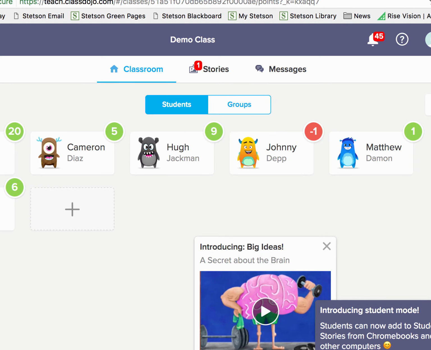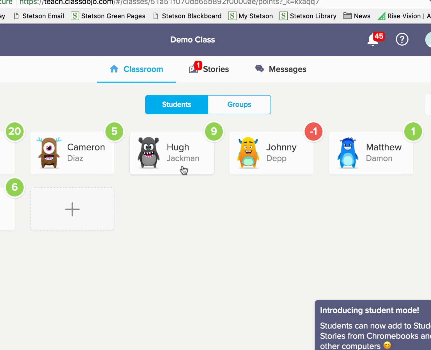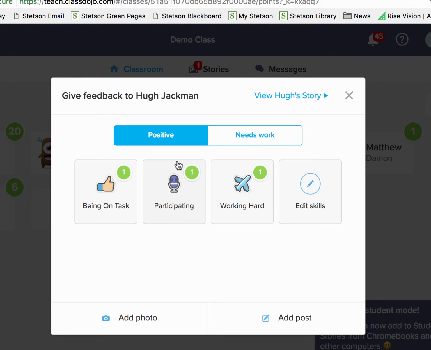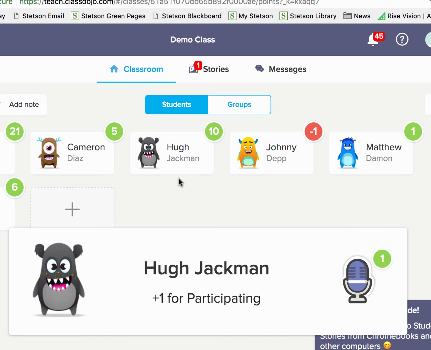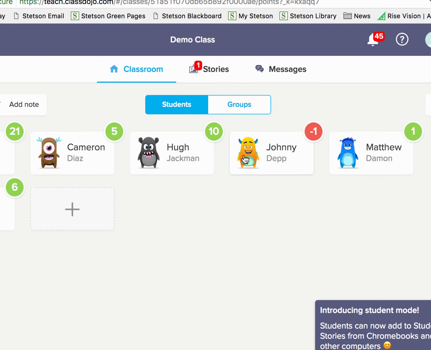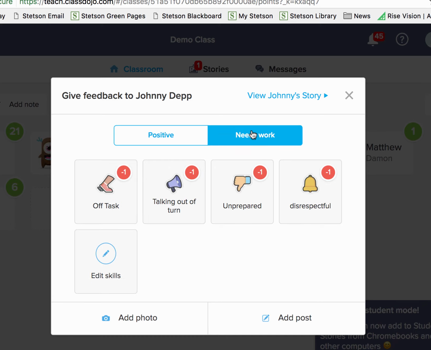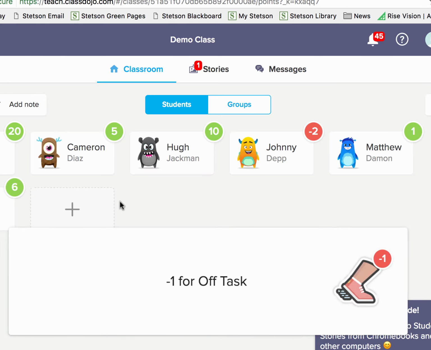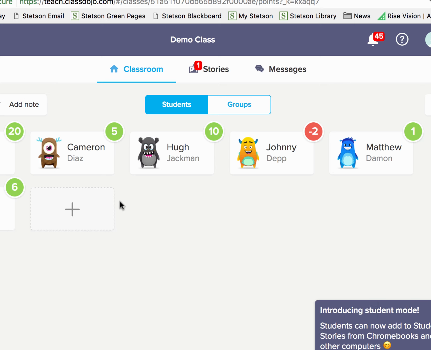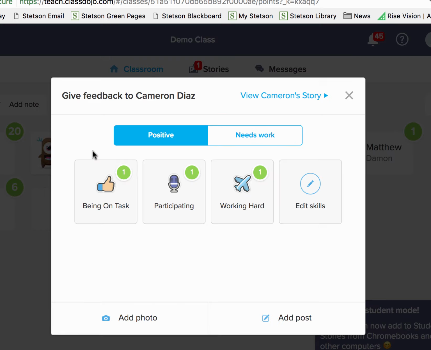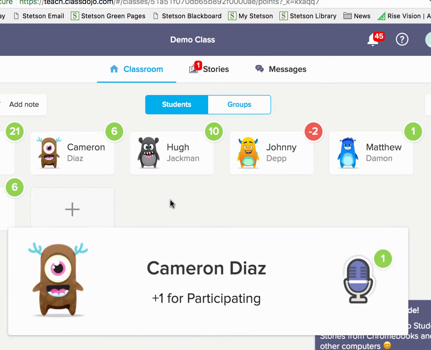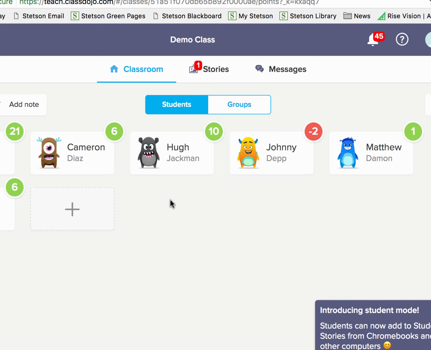This is called Class Dojo. It's free for teachers. I should turn up the sound. Let me make sure I can get the sound up on this. Hugh Jackman is participating, and then Johnny Depp, he needs a little work. He's off task. And so teachers will do this as they're working with kids, and they can walk around. You can put it on your phone, and teachers will put it up on the board, and you can hear just the bing, bing, bing.